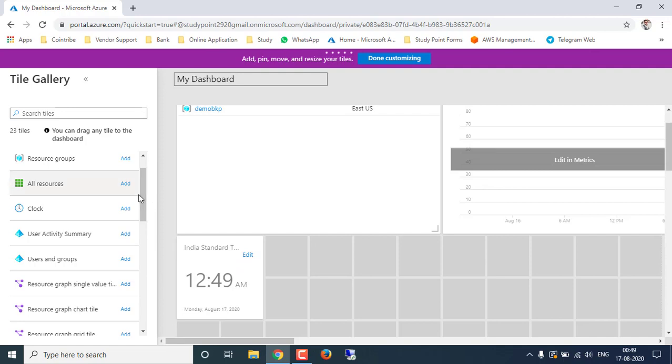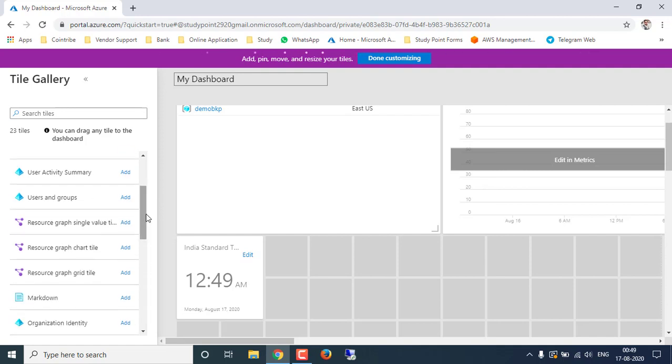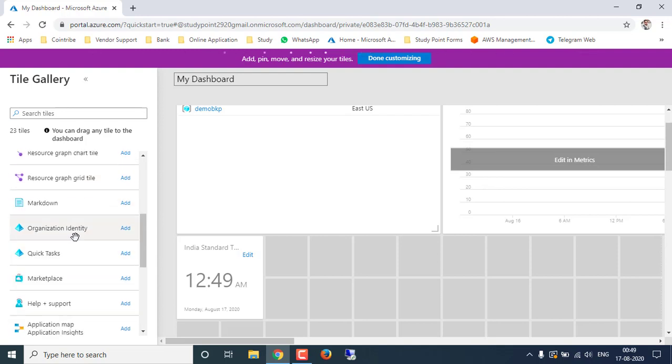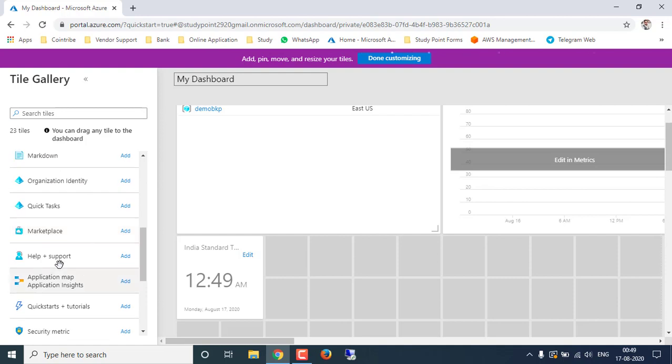And after that, if you want to see the resource graph and single values, resource graph chart tiles, resource graphs, markdown, organization identity, quick task, marketplace. If you want to add marketplace, just click on add and you will get the marketplace option in your dashboards.